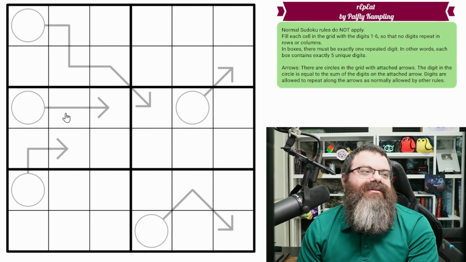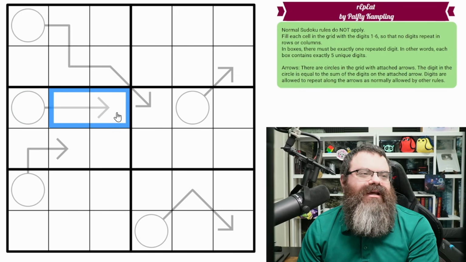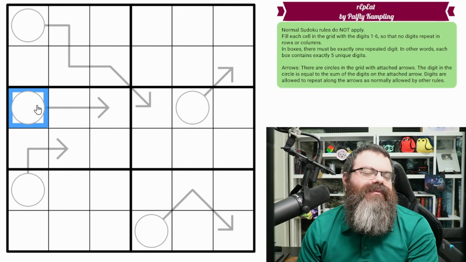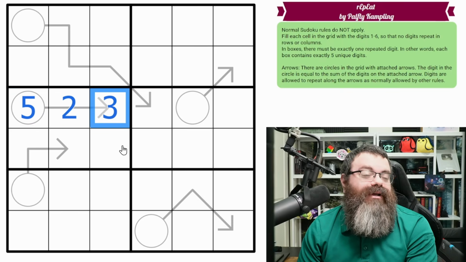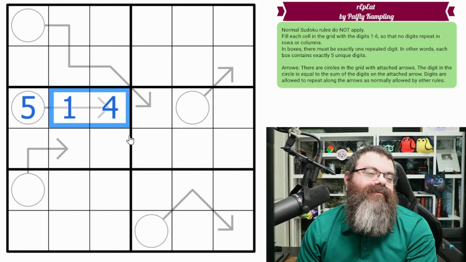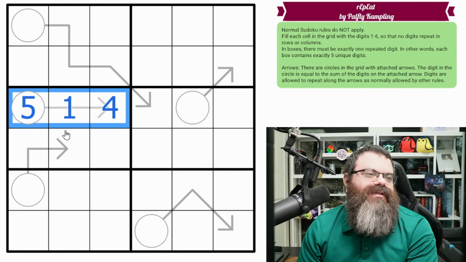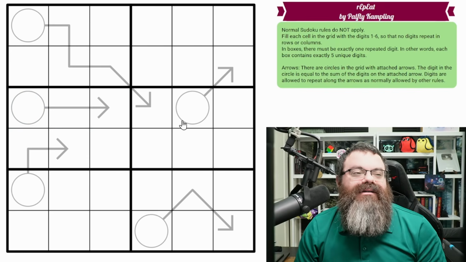All right, we also have arrows in the grid. Let's just go over a simple example. Whatever digits go on the arrow, they sum to the value in the circle. So if this was 5, these would sum to 5, making this 2, 3, or 1, 4. Right? 1 plus 4 is 5. That works. And digits can repeat.